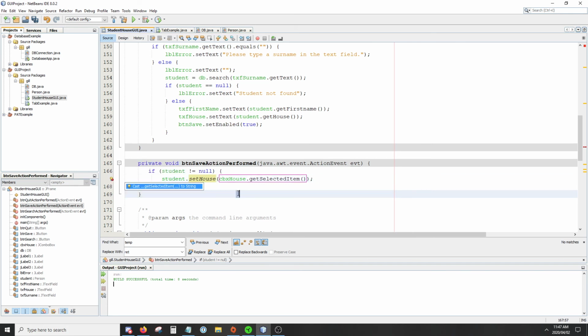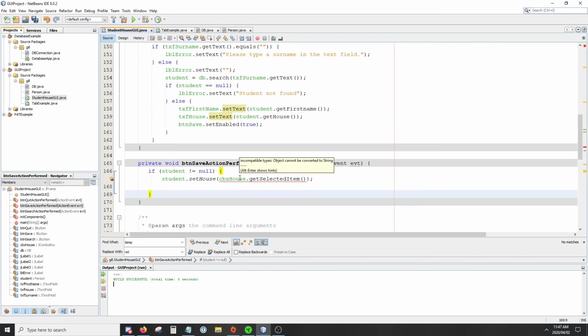It's not showing up. It's not showing there for some reason. I mean, it's there. What happens if I use percent? Oh, there we go. Cool. Right, incompatible types: object can't be converted to string.